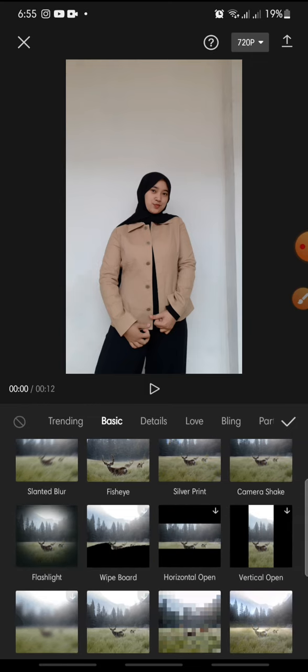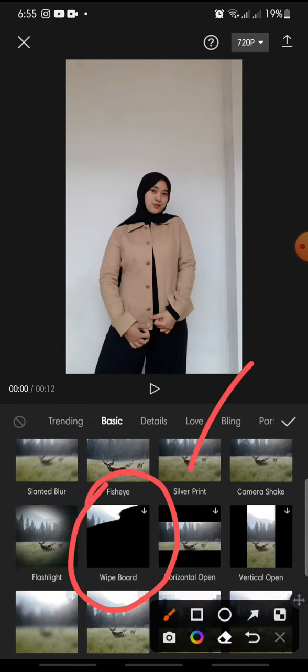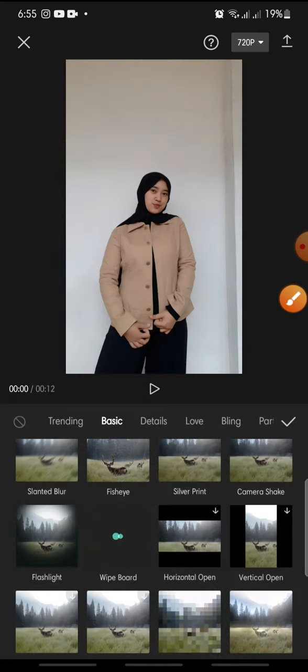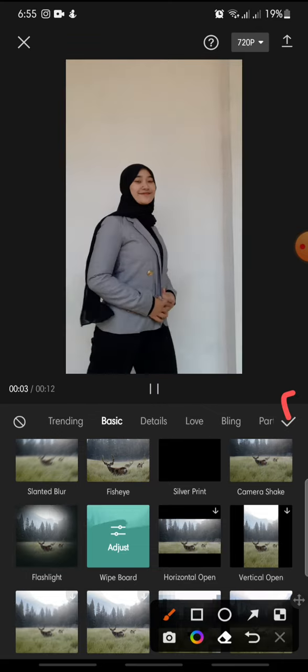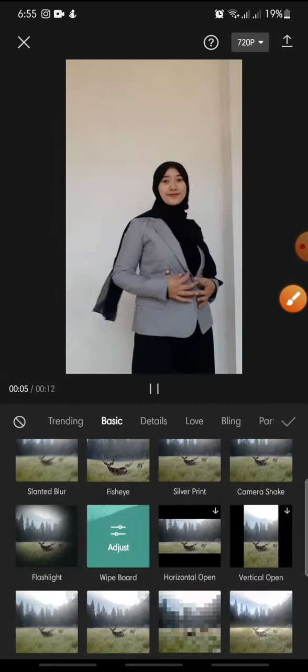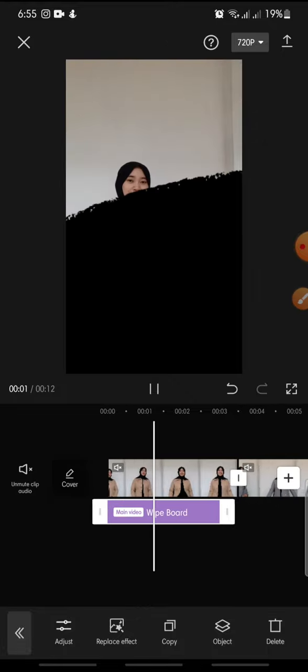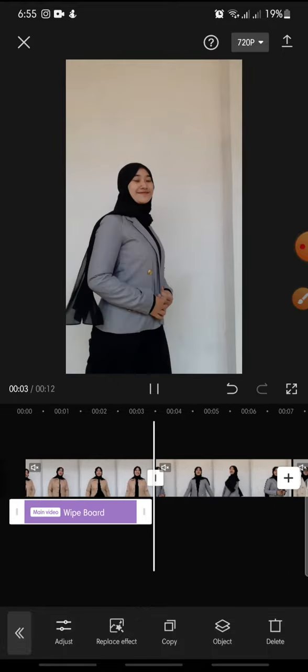This one. So you just click on it. And after this, you can click check icon in here. And finish. So that's how to add whiteboard on CapCut apps.